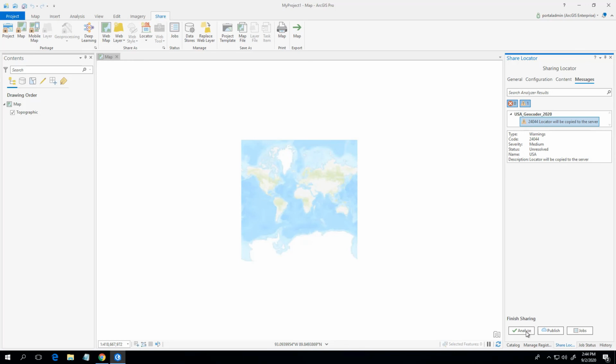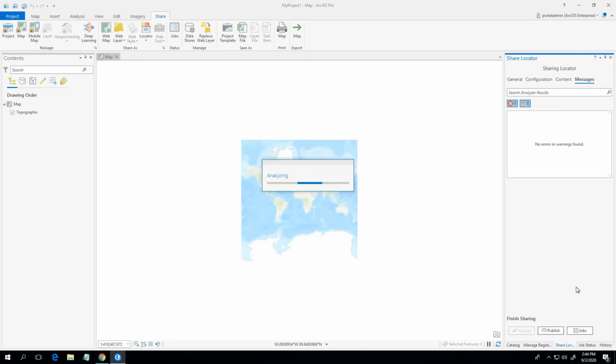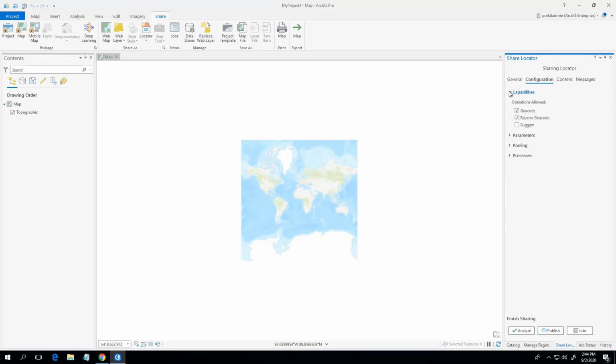With the folder registered, let's analyze again, and we'll see that that warning is gone. Under the Configuration tab, let's make sure that all of the operations are allowed. If any of the boxes here are unchecked, let's make sure to check them. And let's click Publish. This should only take a few moments if the data isn't being copied to the server.